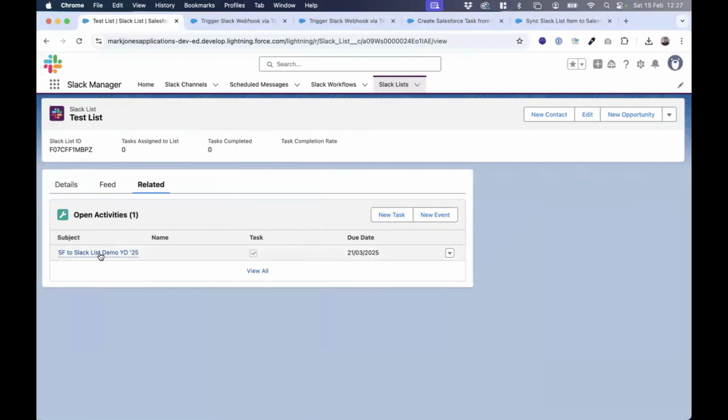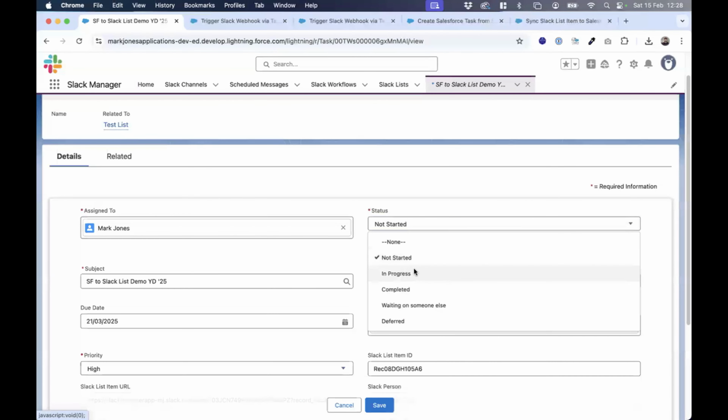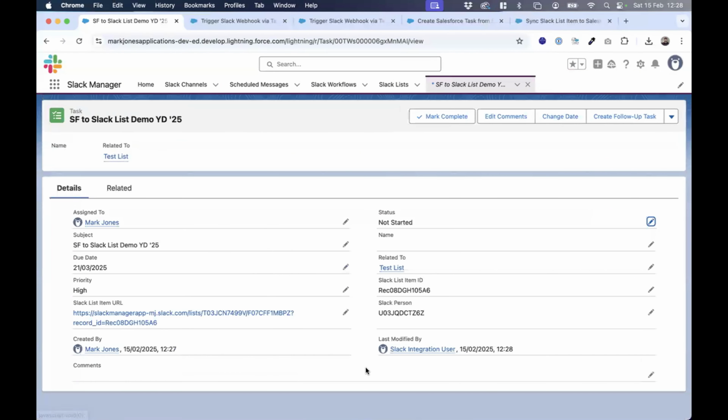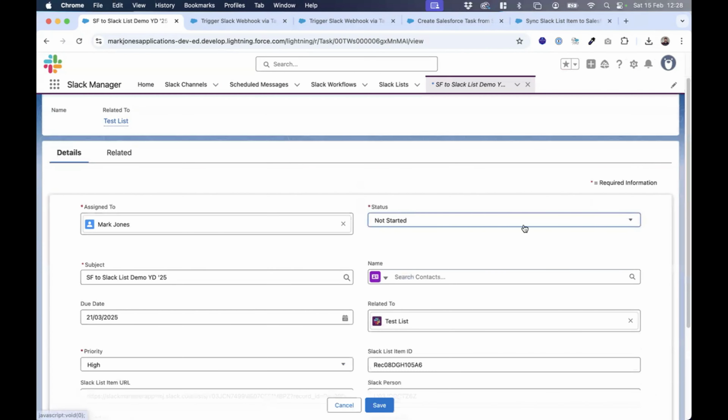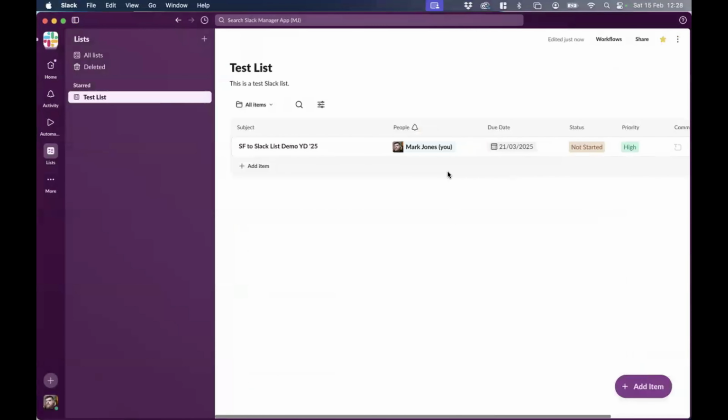If I go back over into my Slack list task, you can see it's populated with my Slack person, which is the ID for the individual, the Slack list item ID, and the Slack list item URL. So these fields have all been populated. Now, what I can do here is say this is in progress, and I can make a change to this. Let's just reload that, because sometimes it does that. So let's just save that and then save. So you can see I've changed this to in progress. And if I go back into Slack, you can see it's now changed to in progress.